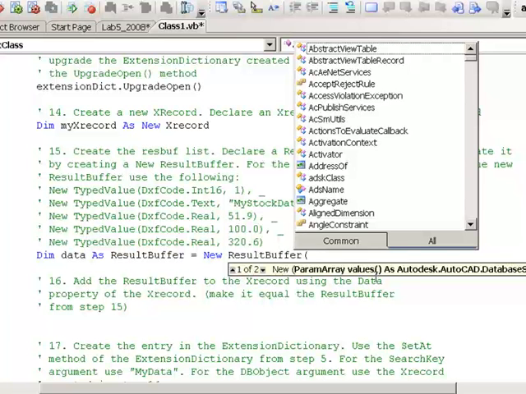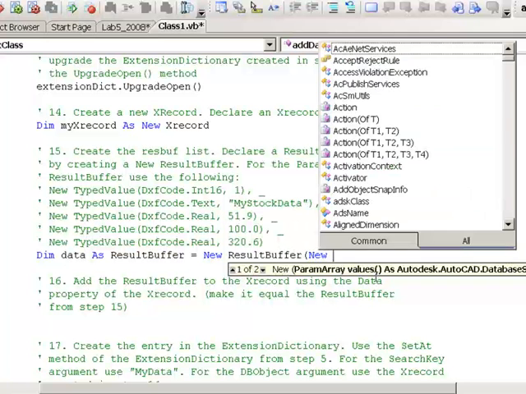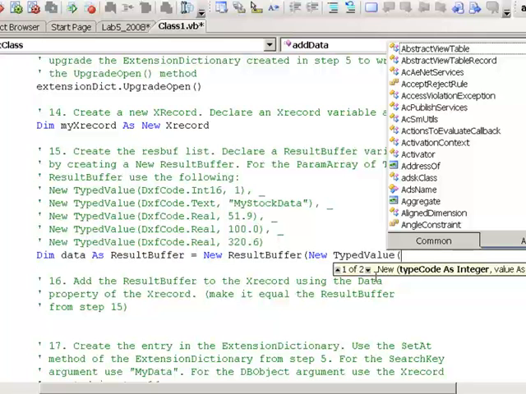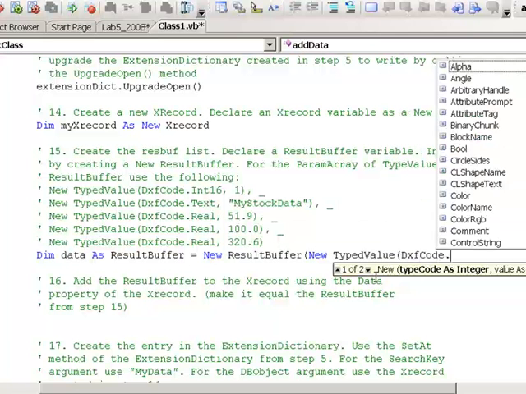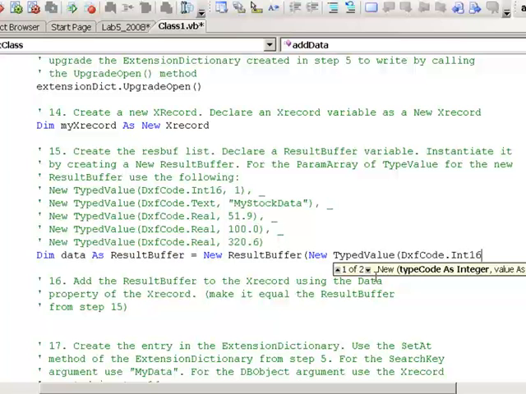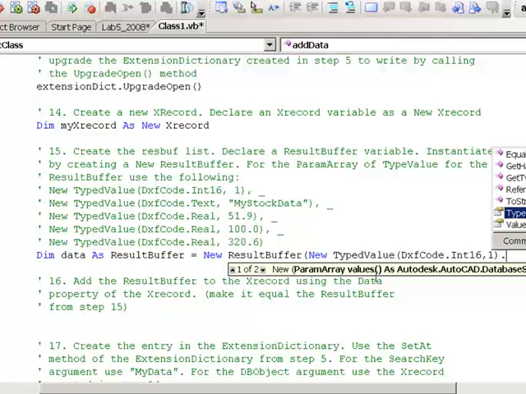And the constructor for the result buffer takes type values. And the type value takes a type code as integer and a value as object. So we can use the DXF code enumeration, and we'll use int 16 and use a value of 1. So that'll be the first value for the result buffer.